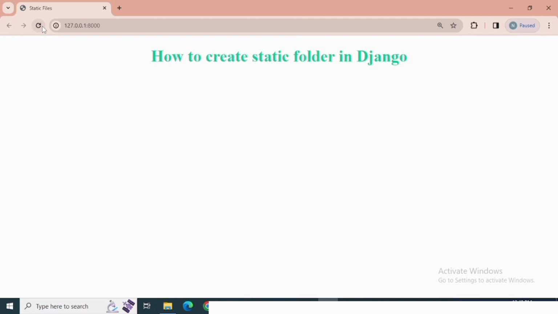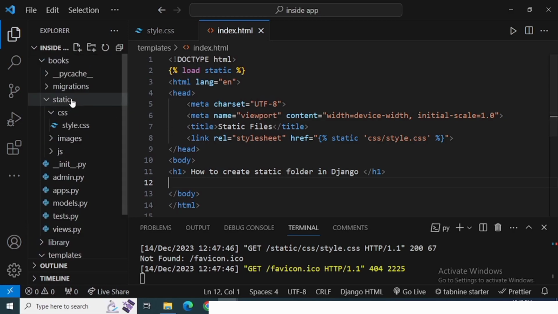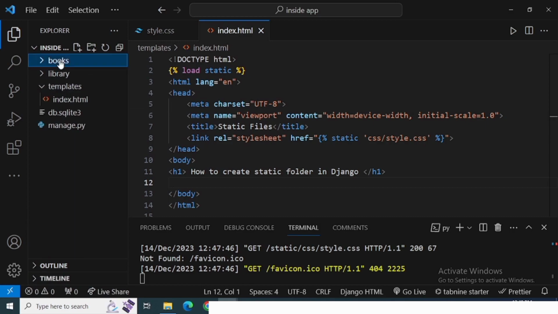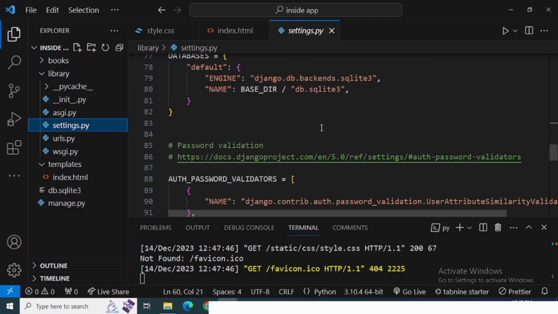Okay, now the rest of the things remain the same. If you want to include the images and JS like you have done in the previous project, you will do it over here. The only change that I had made over here is that the static folder was within the application, and when it is within the application, you do not make any changes in the settings.py file.